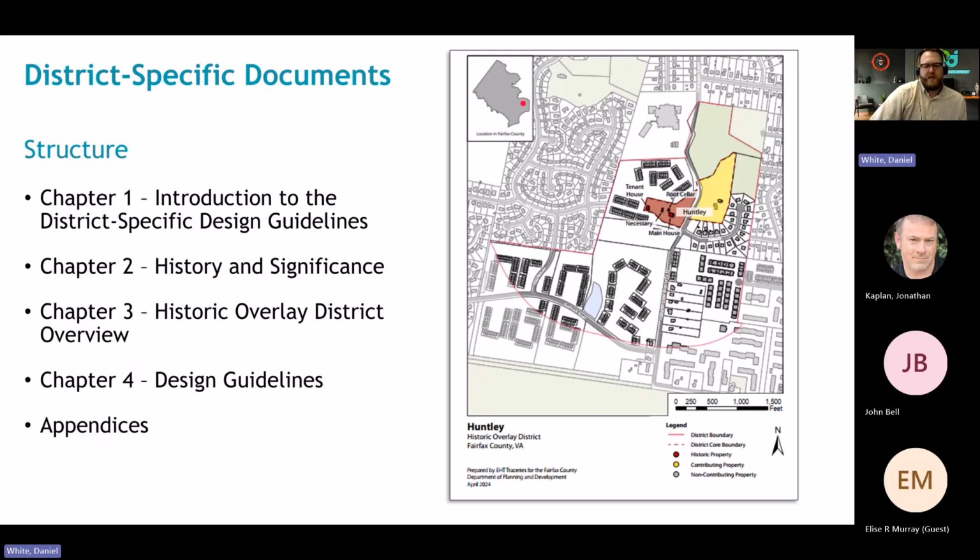The district-specific documents sometimes feature information like that found in the general design guidelines. In most cases, they contain recommendations for appropriate treatments that are specifically applicable to that HOD. Chapters 1, 2, and 3 provide background information about the specific HOD, how to use the guidelines, an inventory of its resources, and a summary of district character. Chapter 4 contains design guidelines specific to that HOD, its character-defining features, and significant resources. All guidelines incorporate the design principles and the building elements or features introduced in the General Design Guidelines document. This map on the screen is from the Huntley HOD district-specific document, and it shows the district boundary, the identified significant resources, and the classifications of those resources, either historic, contributing, or non-contributing properties.